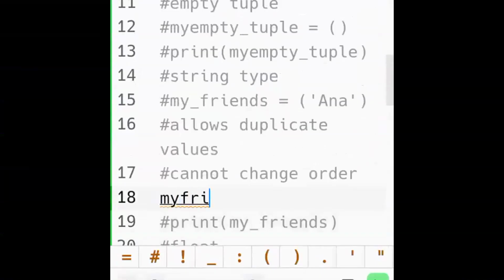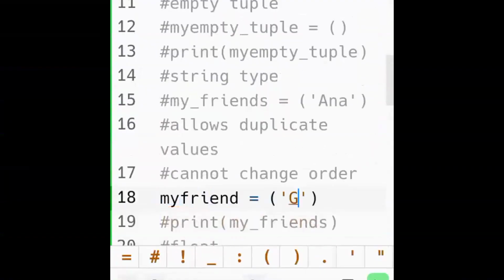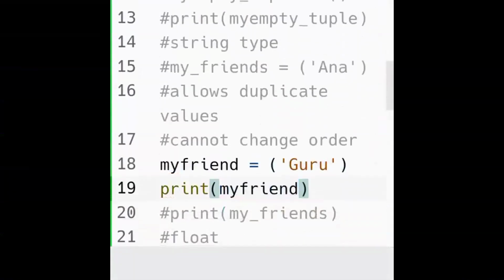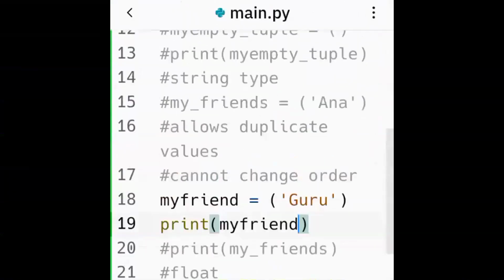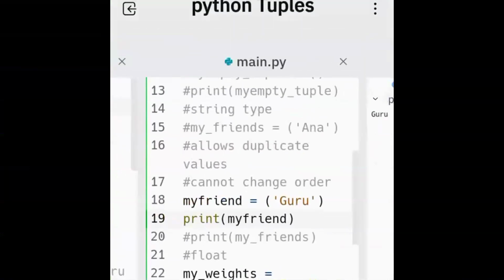So let's find out further with this example. My friend equals, so this is the name of a tuple, my friend. I just want to write one name in it. Let's say Guru, that's one name, and then print my friend. We get the result output as Guru, which is a string, mind you. It's not a tuple yet. It's just a name printed out as a string.